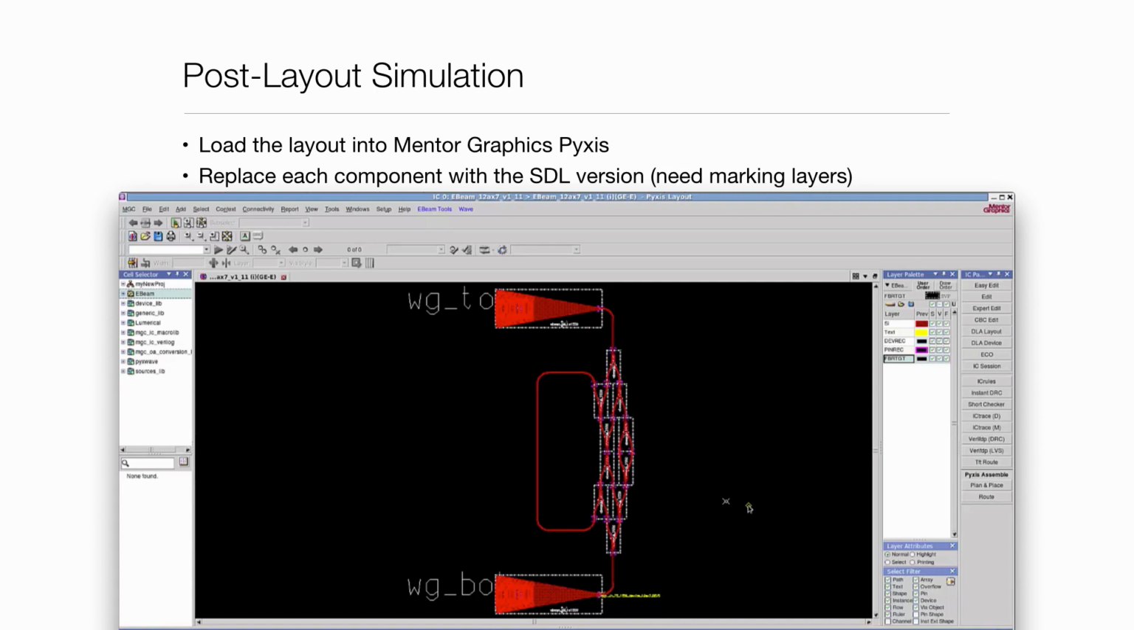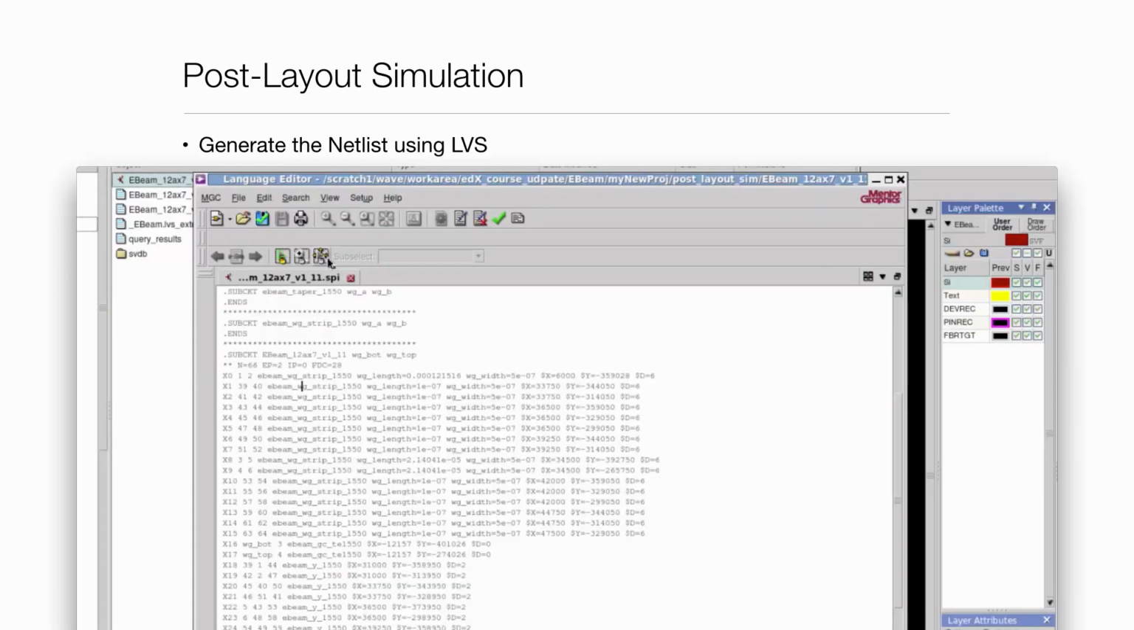We load the layout in Pixis Layout. Each component needs to be replaced with the SDL version from the library. These components have added marking layers that identify where the input and output ports are, give their names, and identify the components. The post-layout simulation done by LVS creates a netlist, and we proceed as before to perform simulations.